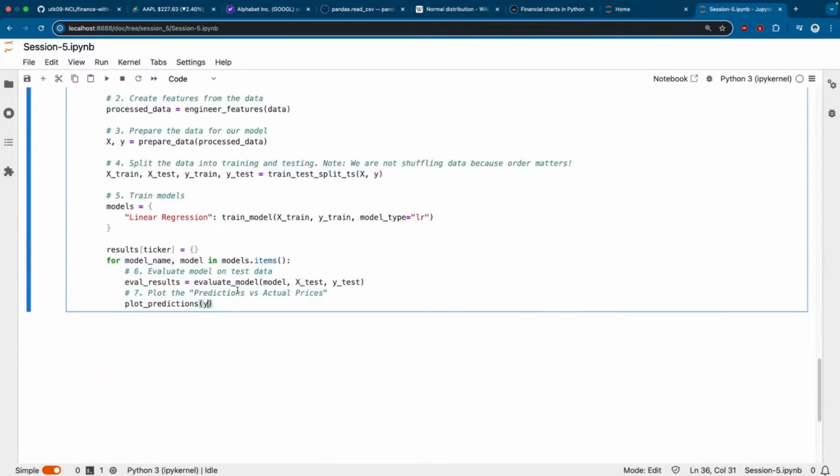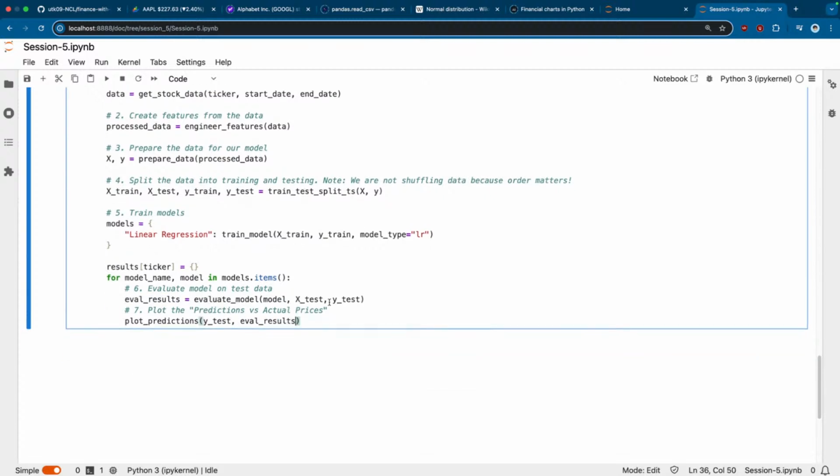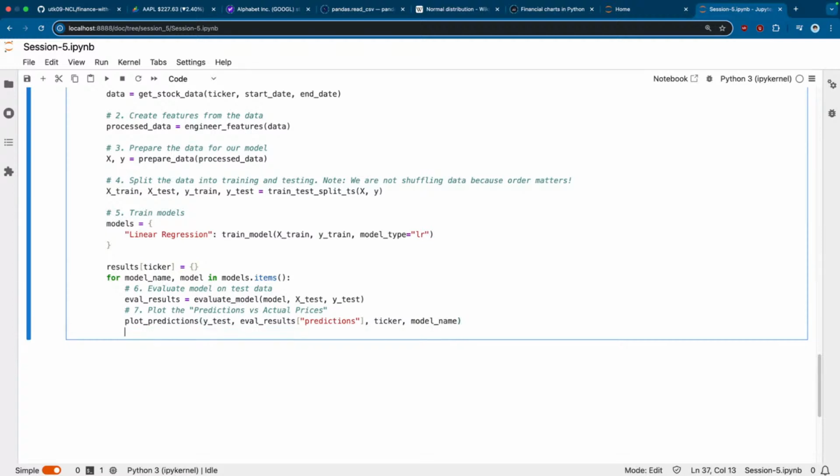So Y test, and from the evaluation results, this eval results, we are going to pick out the predictions key. Okay, then pass it the ticker as well, and pass it the model name as well. These are the four things that we pass it. So that is our plotting done.